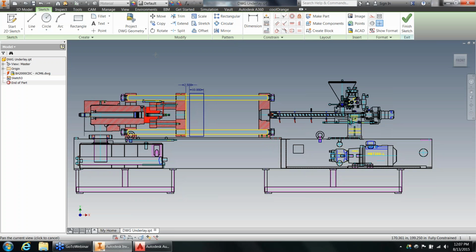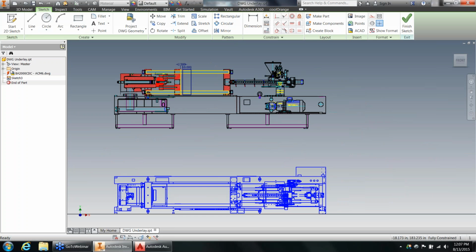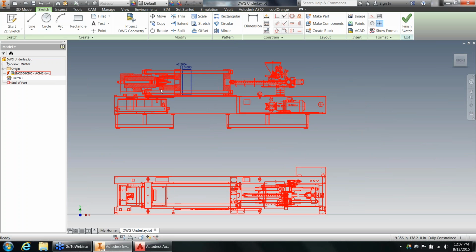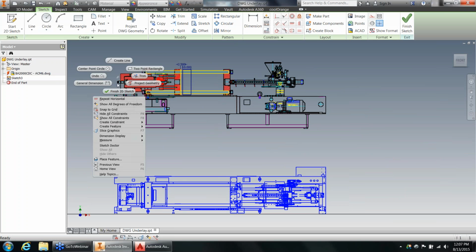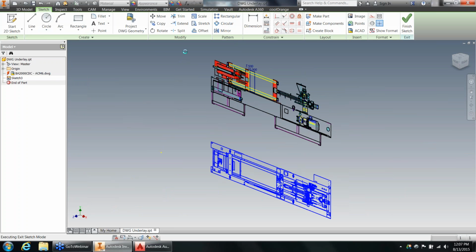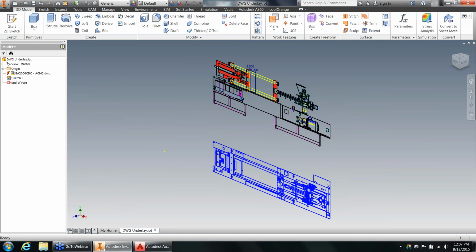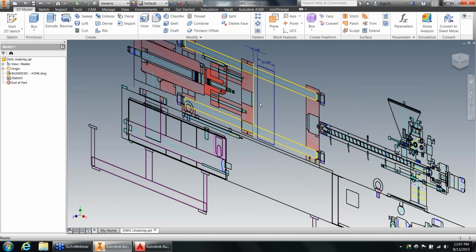Back over here in my Inventor session, the system has updated, letting me know that there is an update pending. As soon as I click my update tool, the DWG file associations will update, and the AutoCAD geometry will update, and my Inventor sketch geometry that's been associated to it will also transition to make the change.